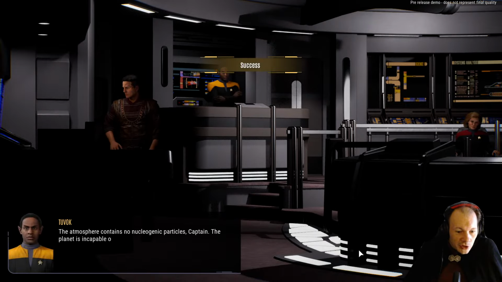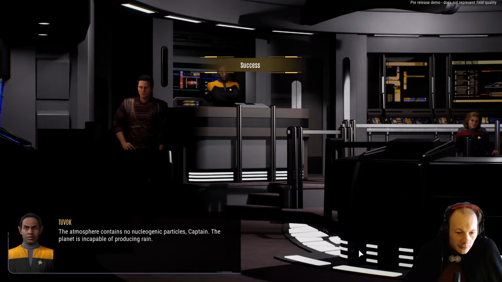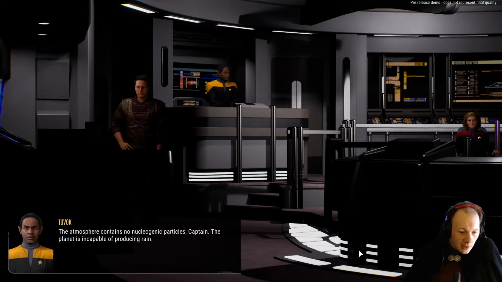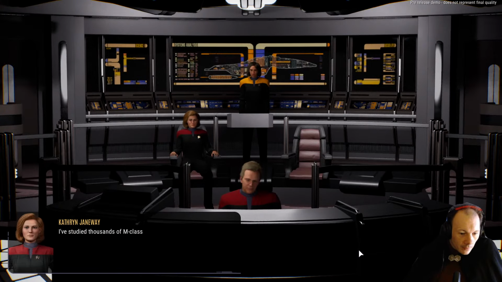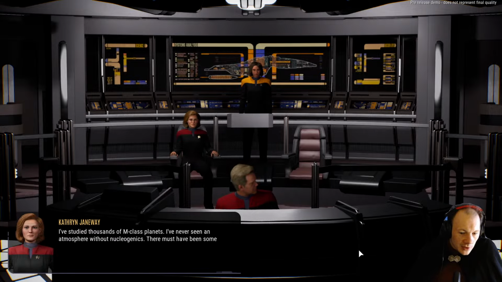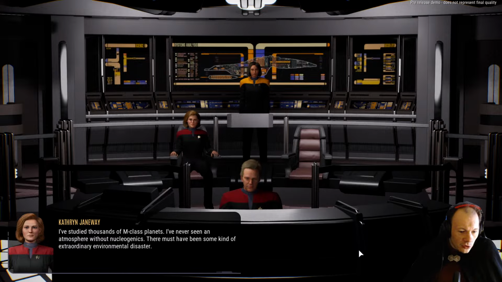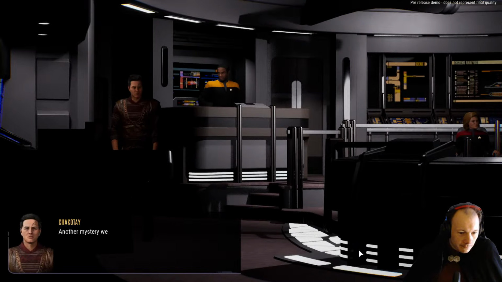The atmosphere contains no nucleogenic particles, Captain. The planet is incapable of producing rain. I've studied thousands of M-class planets. I've never seen an atmosphere without nucleogenics. There must have been some kind of extraordinary environmental disaster.